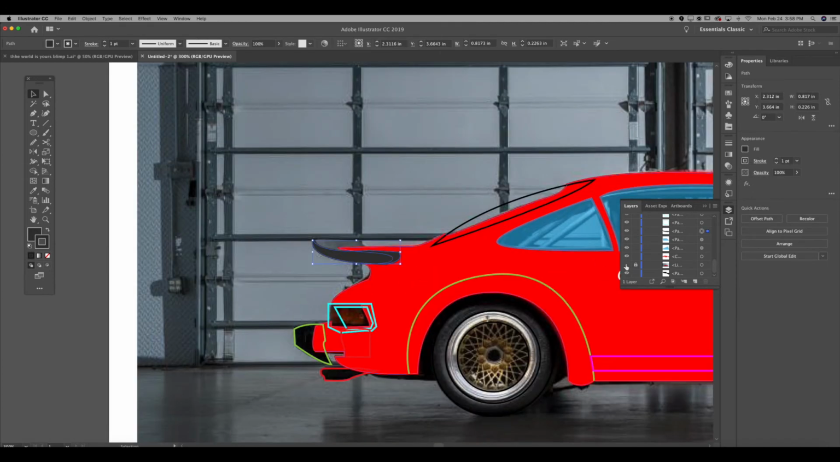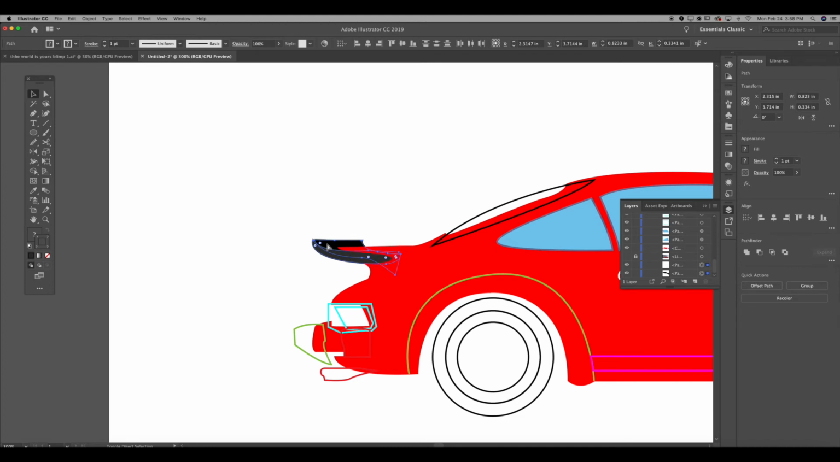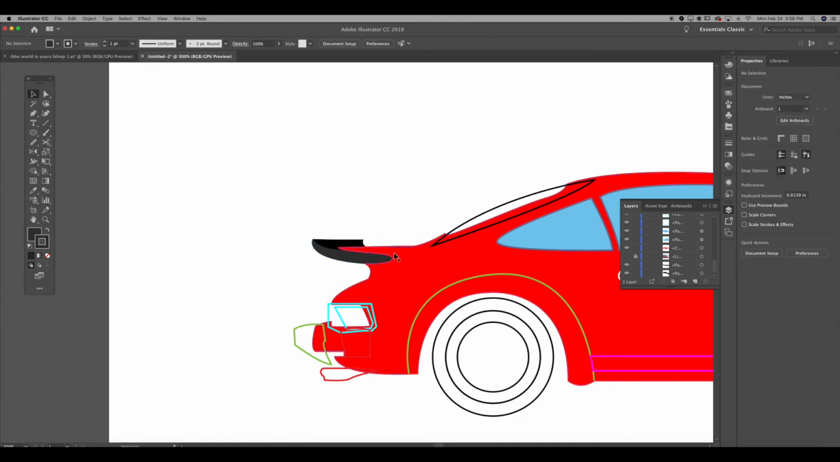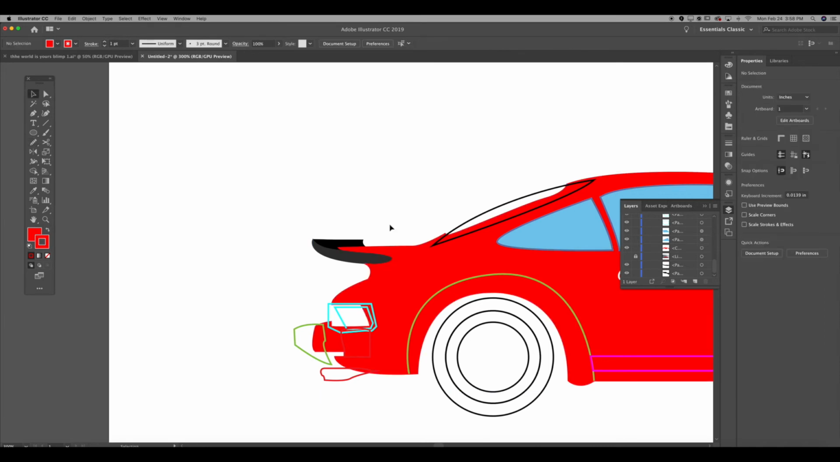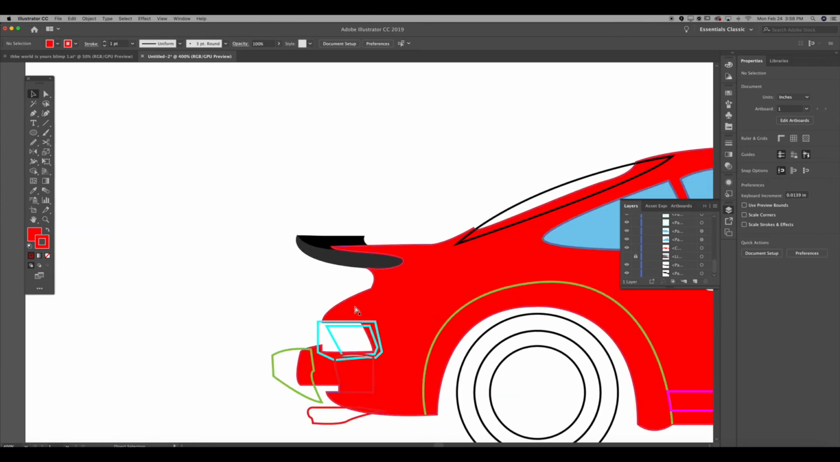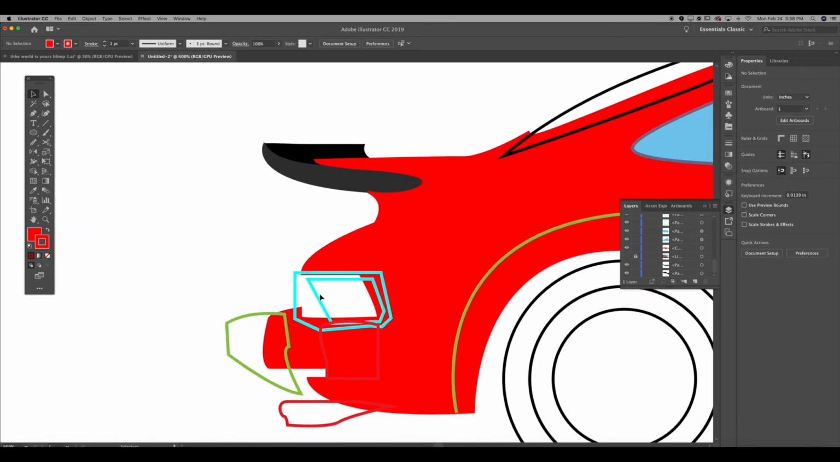Select them both, bring them both behind. There we go, that's much cleaner. Okay, beautiful. So you can see that just the way that some layers are layered depends on the look of what you're trying to create. So let's go ahead and send this stuff to the back.